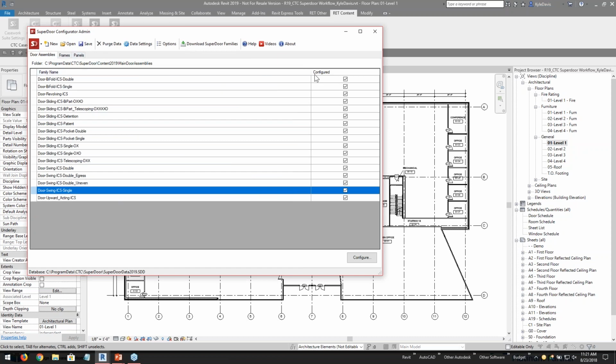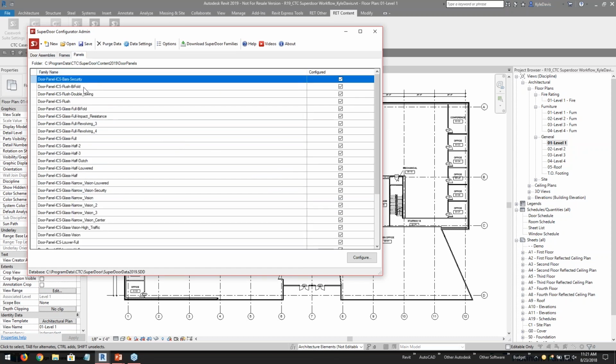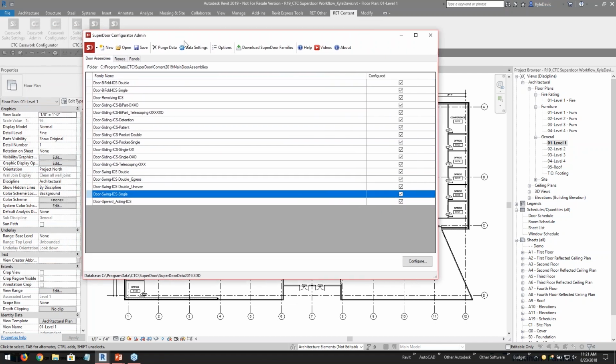The tool does come already pre-configured for all of them, based on some recommendations that we made, that these panels are available to these types of doors, the frames, and so on. So it does come out of the box already pre-configured for everything. You would just come in here and configure it for your company standards.